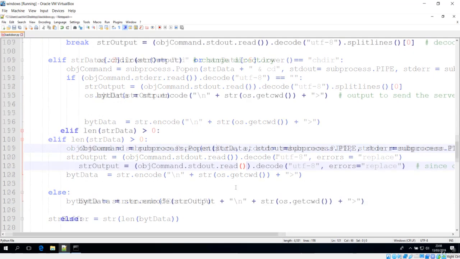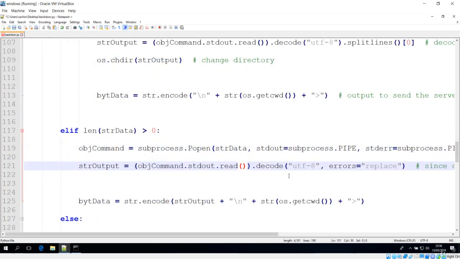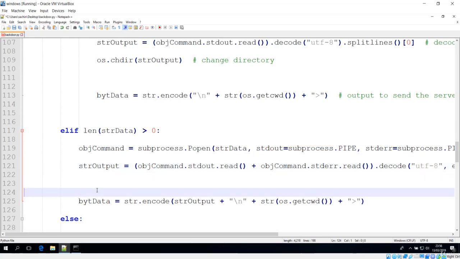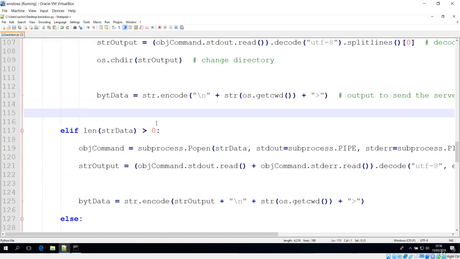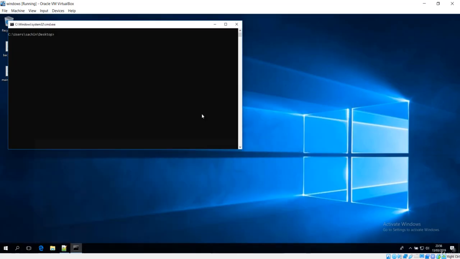The one error that I just found was that we have not included the standard error to be run with the same standard out, to handle both over here. So let me type here, object command, which should be standard read, and we'll decode that and send this output. Maybe this was the error, let's check. I haven't checked it yet, so let's save this first and see if it works.